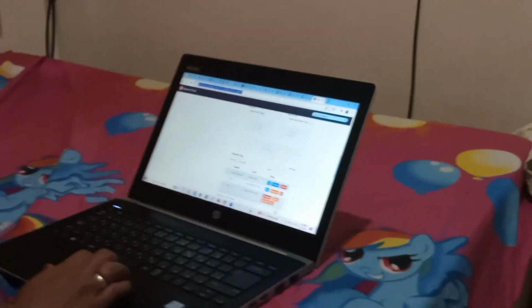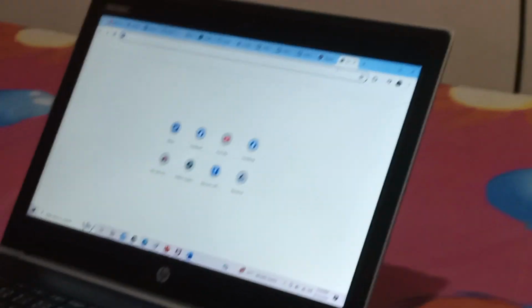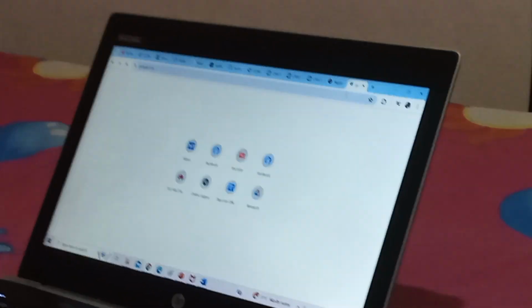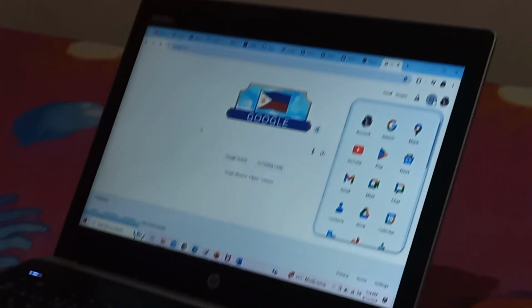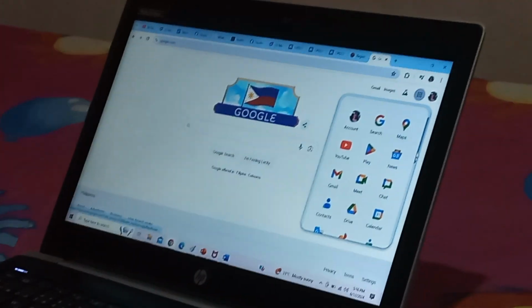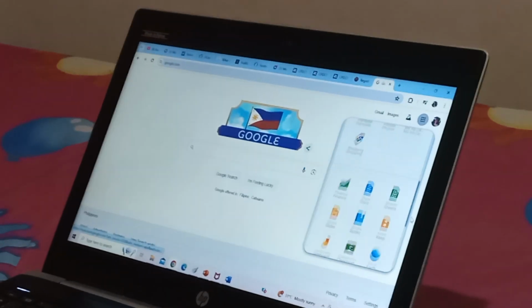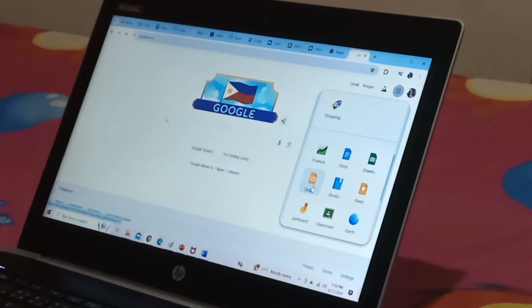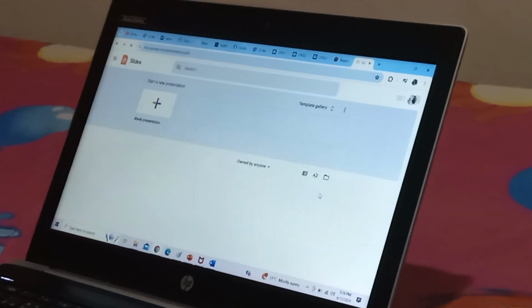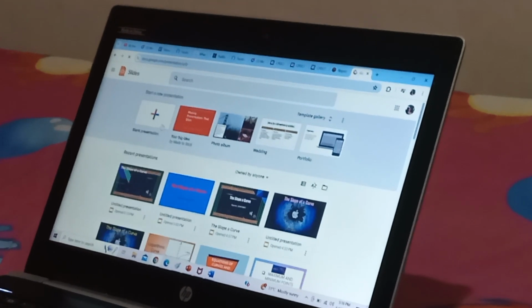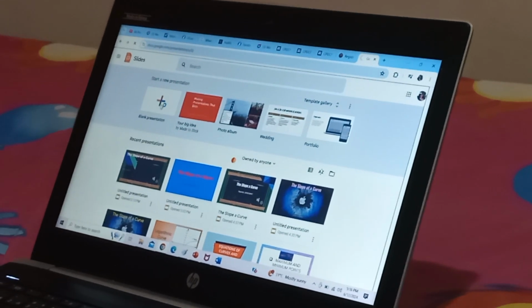So first, I will go to the Google browser, then go to my Google account, then choose Slides. Then I will choose the blank presentation. Then this is my first slide.